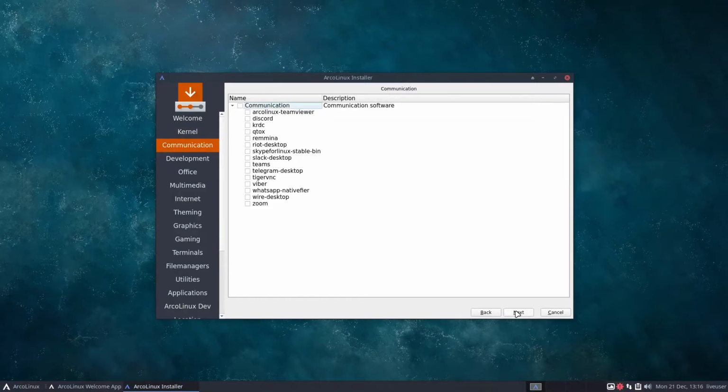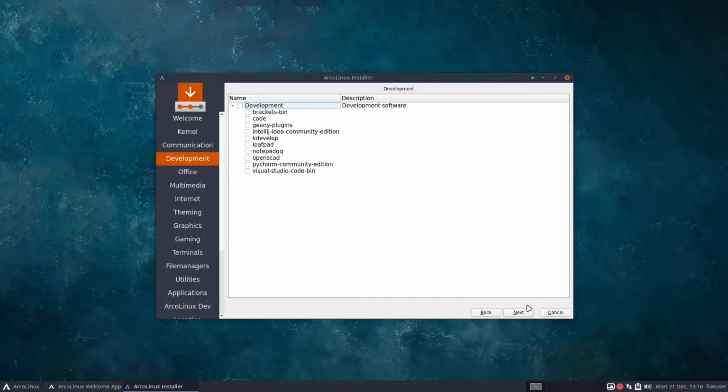Now these are actually additional packages. You can choose not to install any at all, or choose exactly which ones you use and install them, such as Zoom or Slack or Discord. I will skip this for now. Now these are some IDEs and text editors. If you are a programmer or a developer, you might need to check them out, such as Visual Studio Code or KDevelop, or the IntelliJ. I normally choose the Visual Studio Code bin and then hit next.